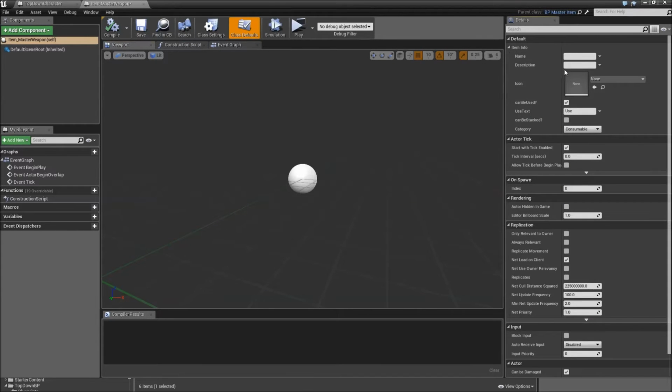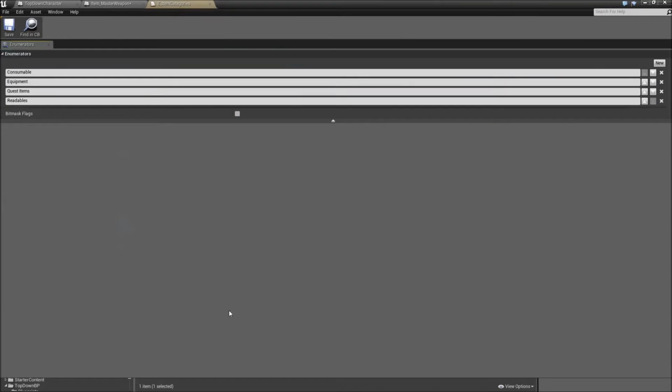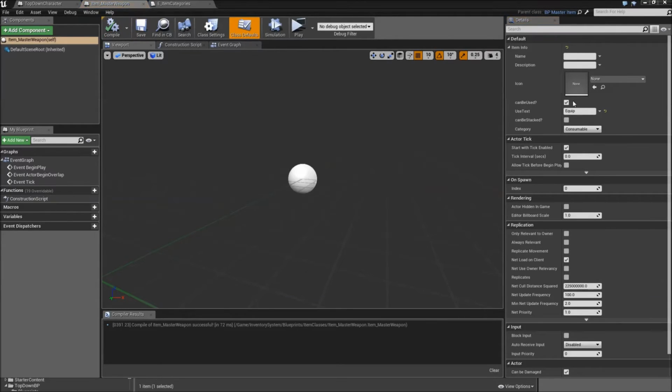Expand the item info. Check the can be used. For the use text we will type in equip. Then it should not be stackable. And for the category, let's create a new category. So let's minimize our master weapon. Go to our enums, e_item categories. And let's add a new one called weapon. Save that. Compile and save that here. Now we can select weapon for our category and close our enum.